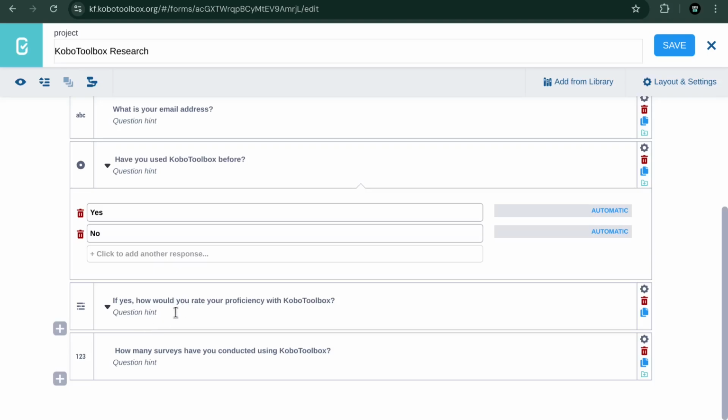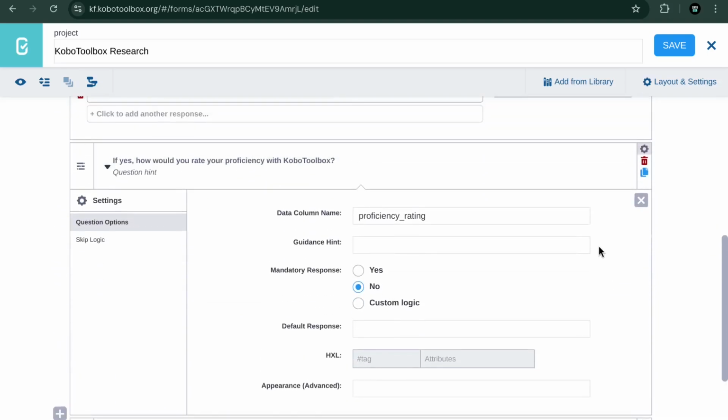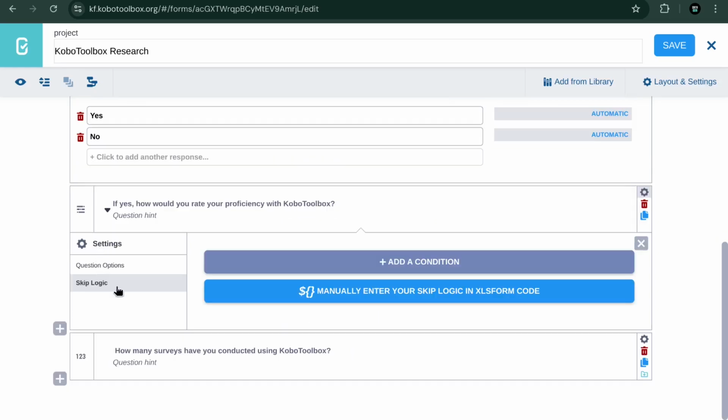The thing is like this: to rate the proficiency, somebody has to first have used KoboToolbox before. So the response to this question here, have you used KoboToolbox before, should be yes. Alright, so let's come to our question here. How would you rate your proficiency with KoboToolbox? And then we open the settings. Okay, now in the settings, see there is this particular part where there is skip logic, and it's currently just empty. There are two buttons. There is add a condition, and also there is manually enter your skip logic.